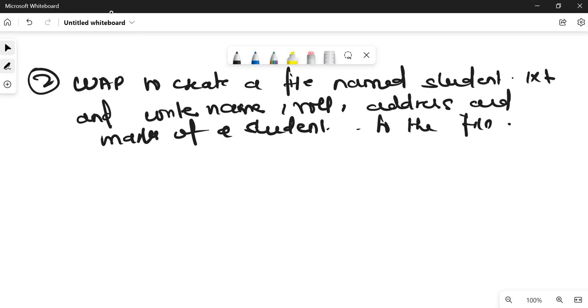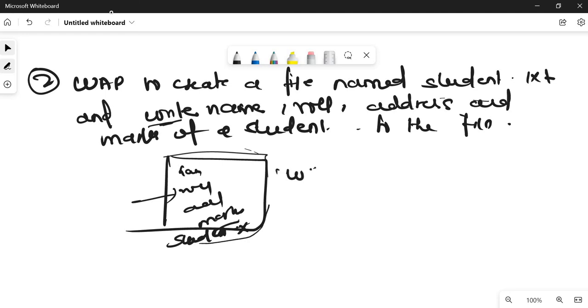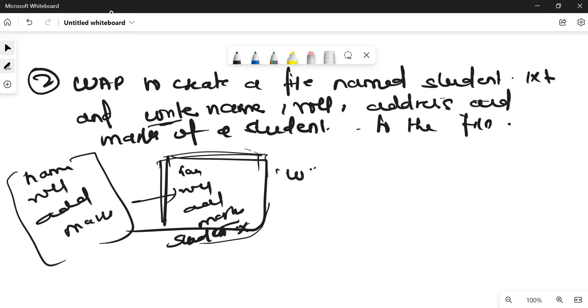It's a very easy question. First of all, you have to create a file called student.txt. Write means that we have to open this file in write mode, because we are going to write the name, roll, address and marks of one student to this file. So before writing them to the file, we have to first read the name, roll, address and marks of a student from the keyboard. Okay, so it's very easy.